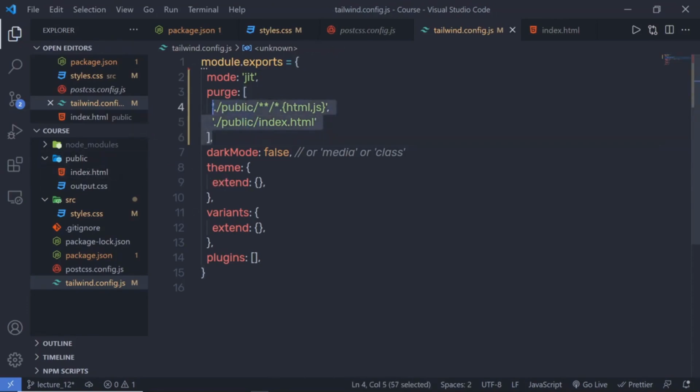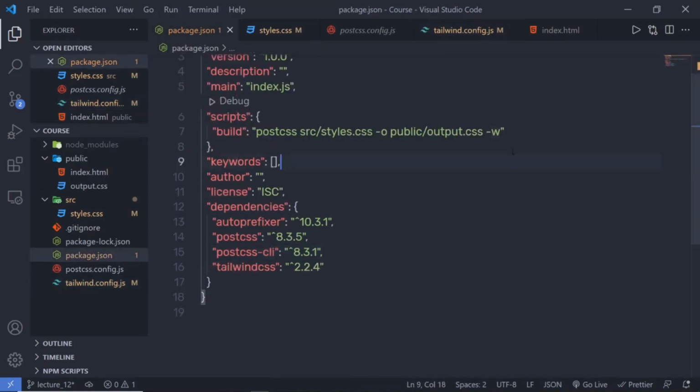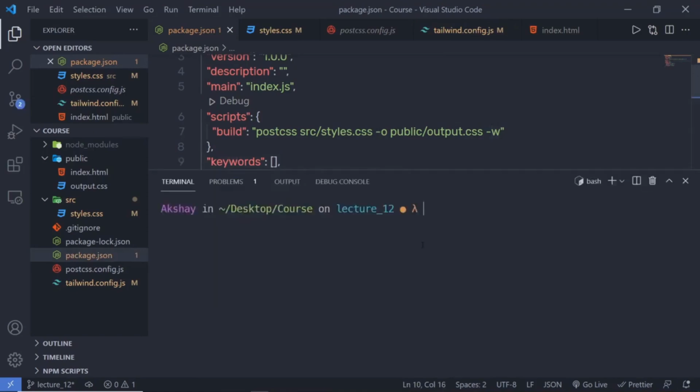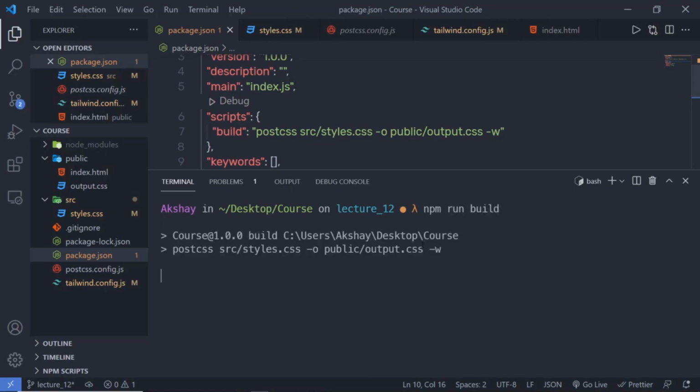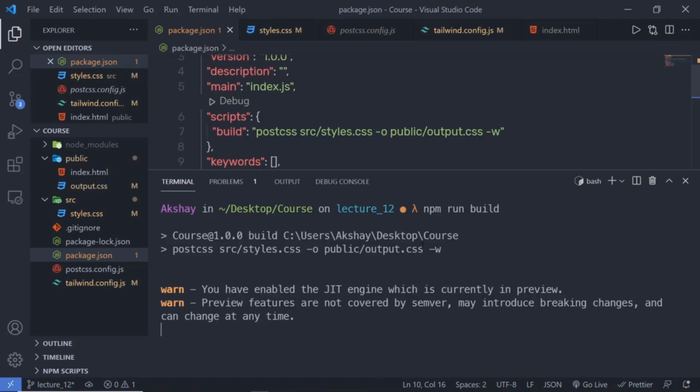Now using this statement, we're going to inform Tailwind to scan all the HTML files from the public folder to generate CSS code. So once you've done that, just back to the package.json file. Let me save this file, open my terminal, and here I'm going to type a command called npm run build. When I execute this command, you can see you're going to have here a warning. You have enabled the JIT engine, which is currently in preview.